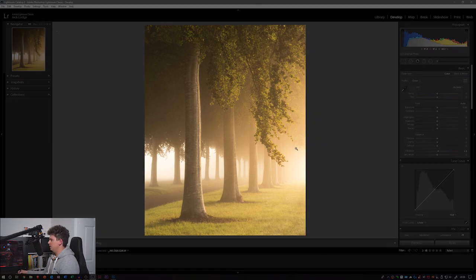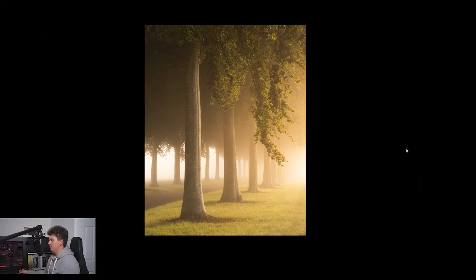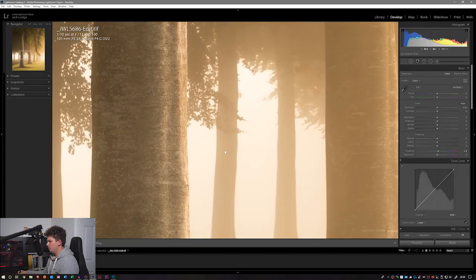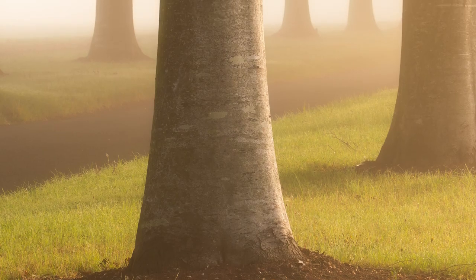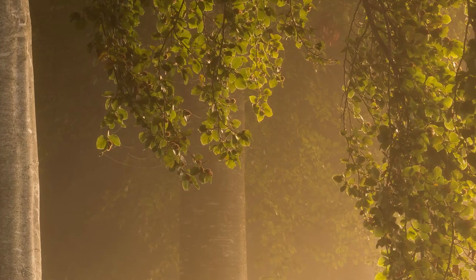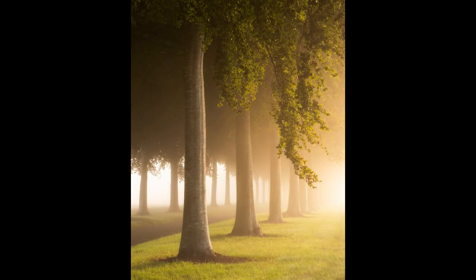Hit L on the keyboard and it's going to actually darken it off, and it's going to turn it like this. And I think I really like that. What's going on here? Nice and sharp. Add a touch more contrast. Check the whites again. Don't want them to clip. Bring the blacks back down a little bit. There you go. And that's the final image.